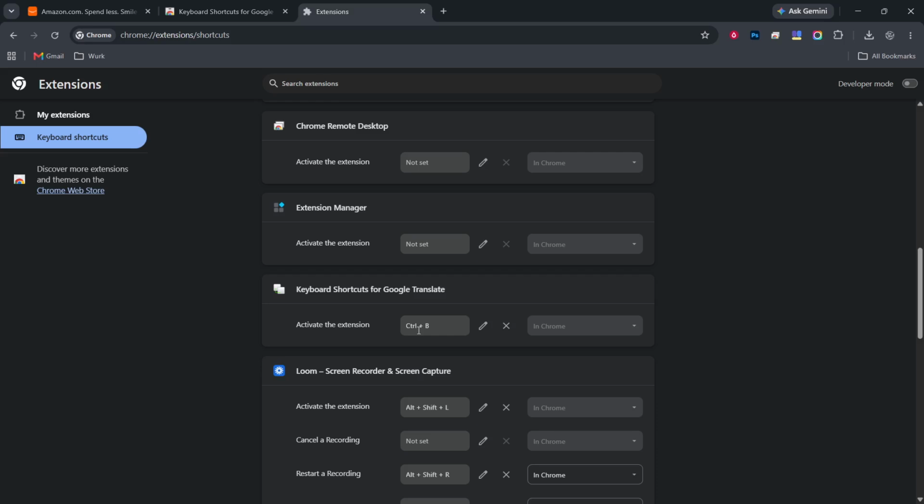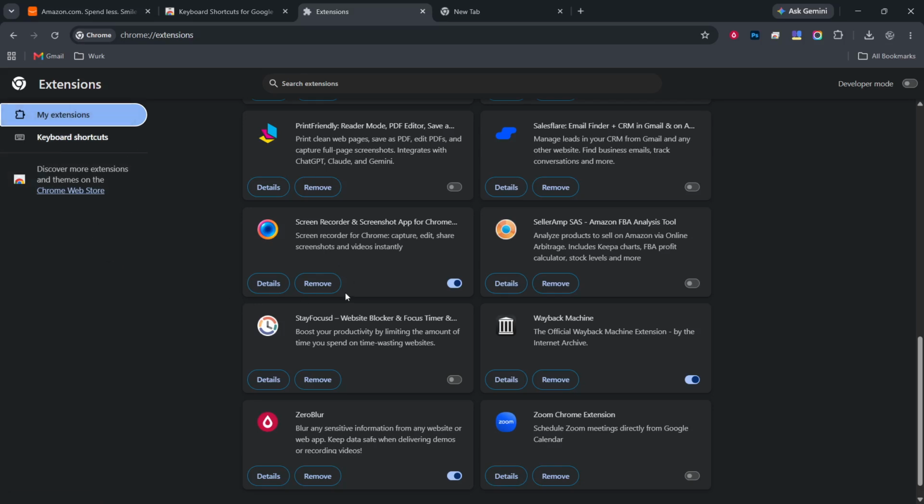Finally, use the shortcut while on Google Translate. Open the Google Translate website, then press your new key combination. Depending on the extension, you might see focus jump to the text box, a translation trigger, or another helpful action, all controlled by the shortcut you just set. You have now installed a Chrome extension and created a custom keyboard shortcut that works on Google Translate.